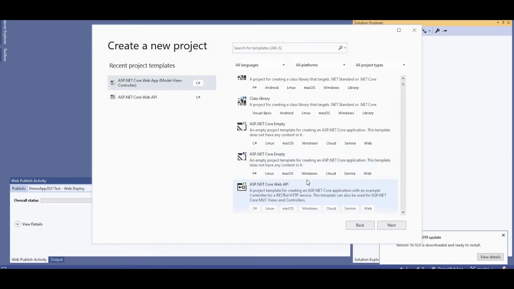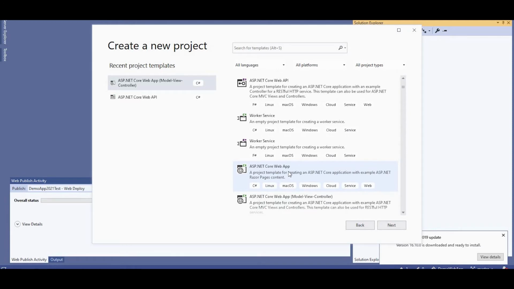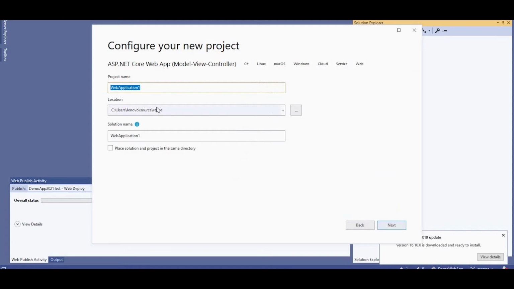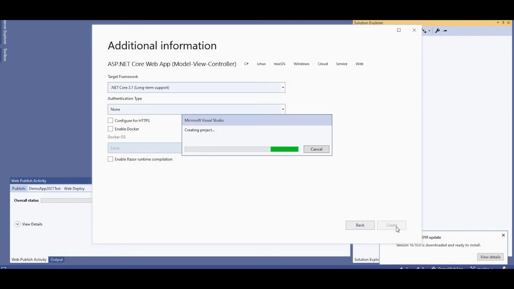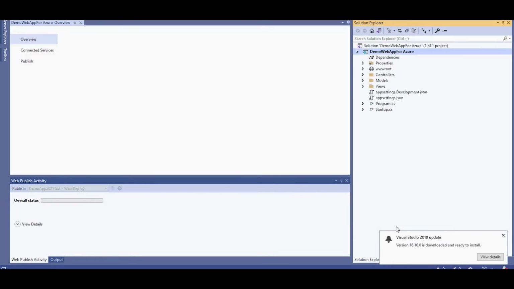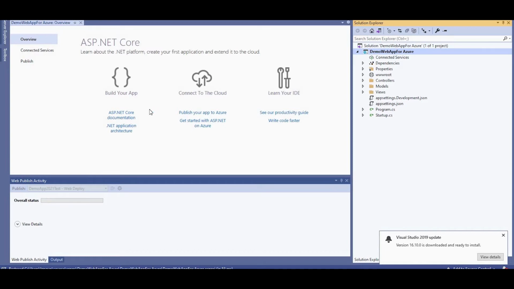So let's just go to the template, ASP.NET Core Web App. So I'm just naming it demo web app for Azure. No authentication type, .NET 3.1 correct, no Docker. Okay, I have just created the project. So I have created the app.